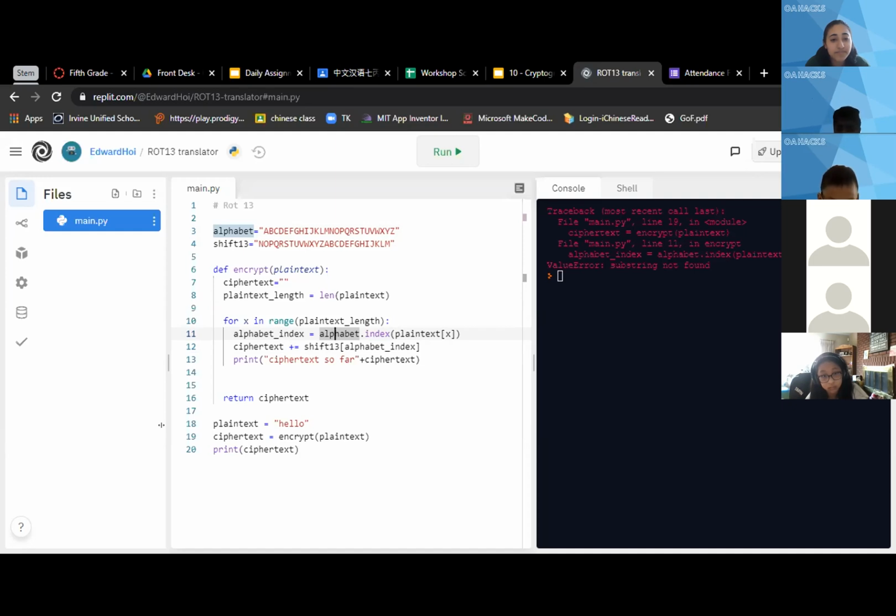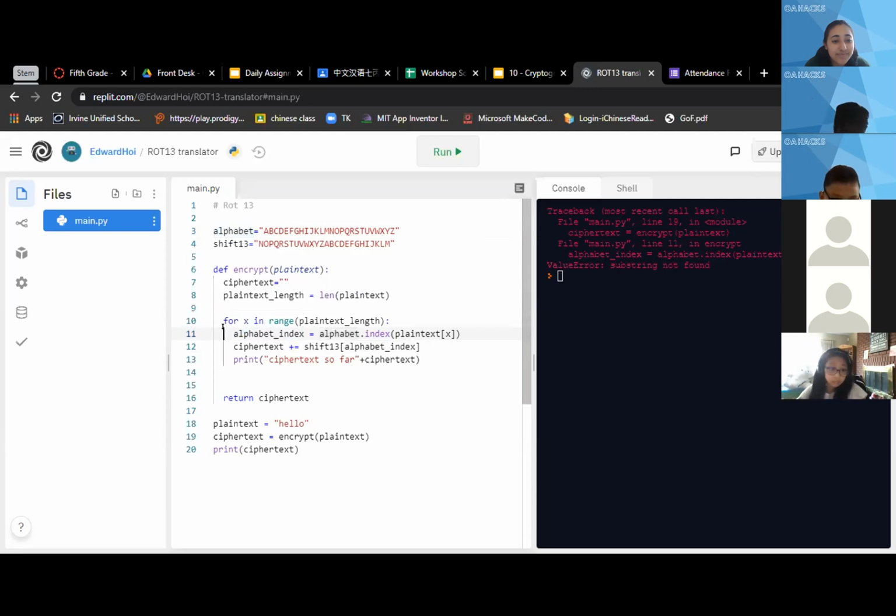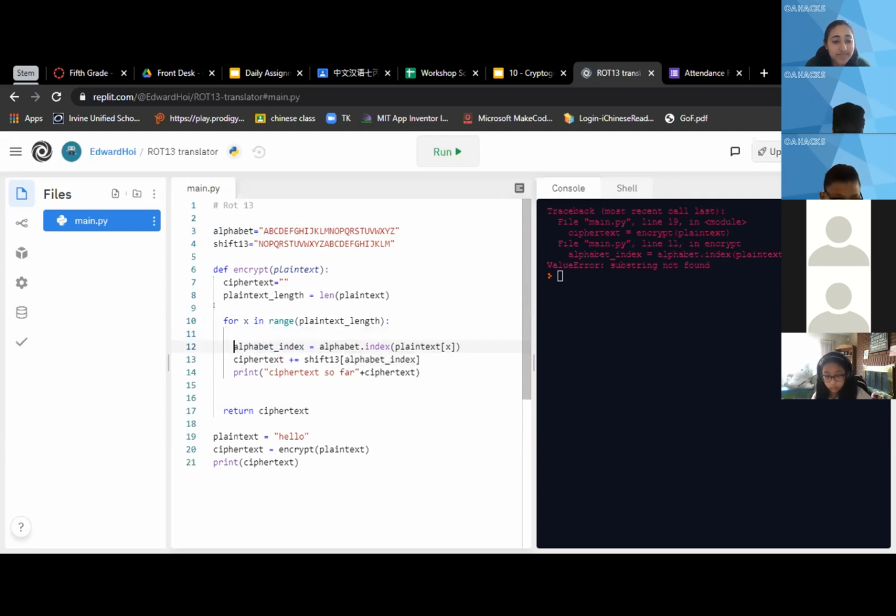Okay, wait here. We're gonna debug this. Before you say alphabet underscore index, can you go to the beginning of line 11? Not the beginning, like right before the A. And then hit enter. And in the line above, can you write print?